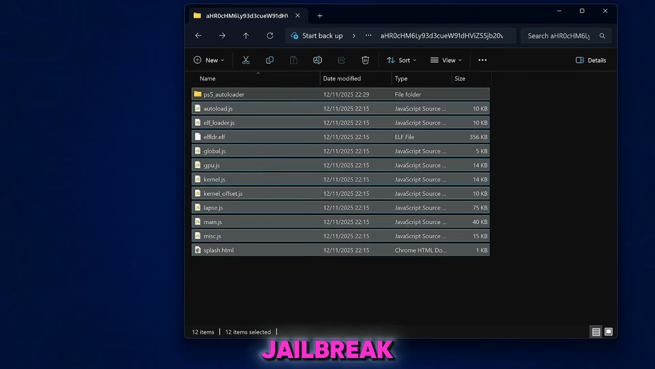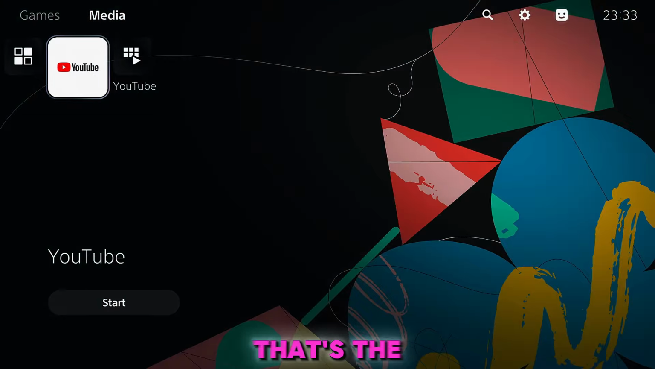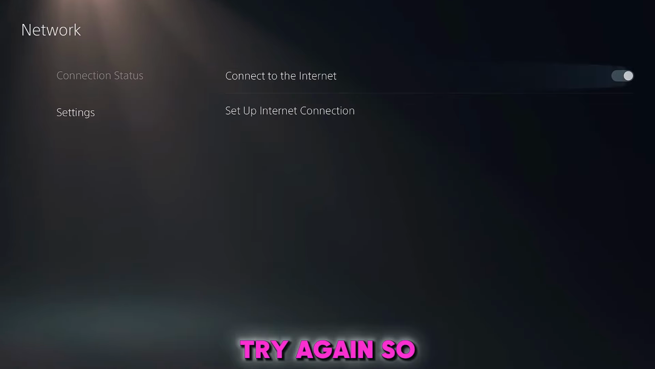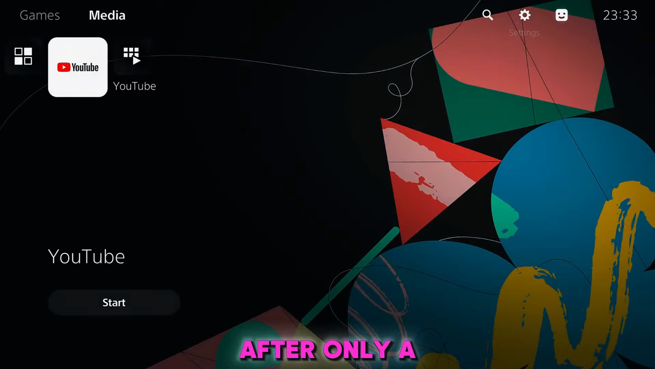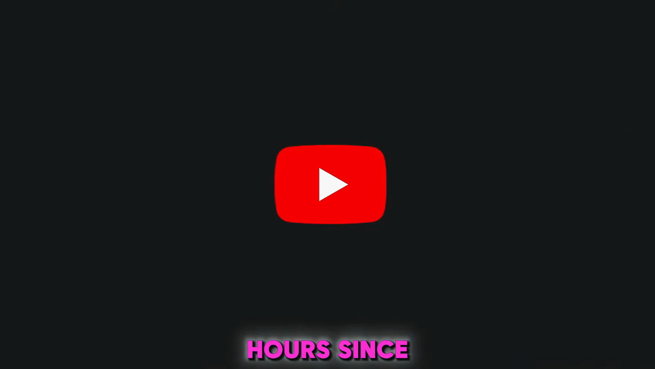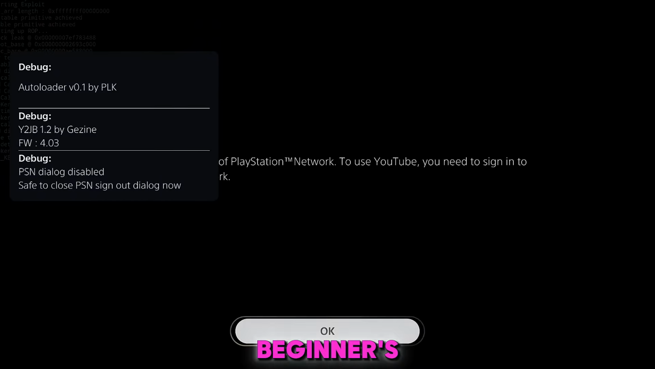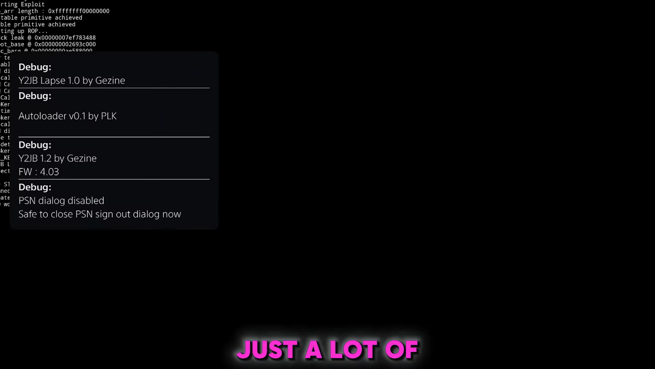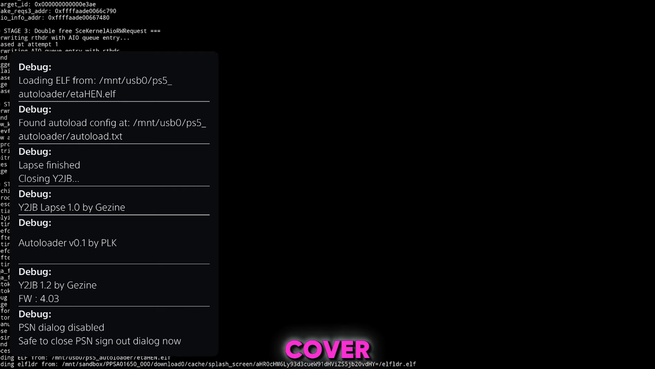If you have a previous jailbreak, including an older version of the YouTube jailbreak itself, that's the general idea of how you get this set up. It is a lot easier than having to send the payloads manually. It autoloads everything for you. It runs really quickly. If it fails, you just restart and try again. So much improved after only a day, not even 24 hours since the initial release. I'll have a full beginner's guide coming fairly soon. There's just a lot of other stuff happening, so I'm trying to cover everything.